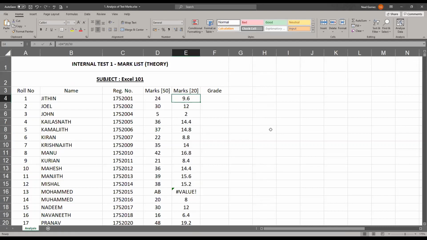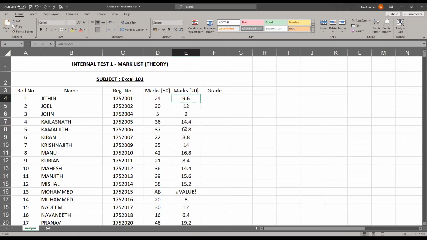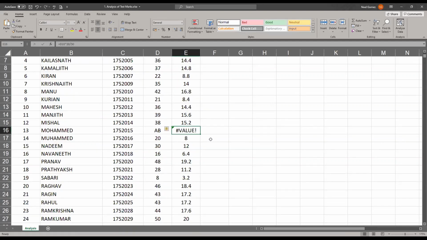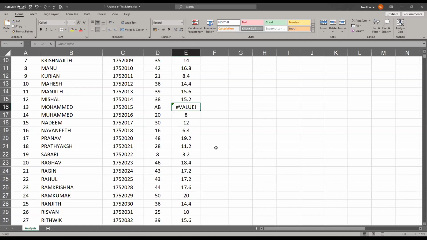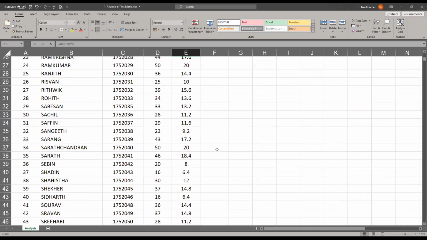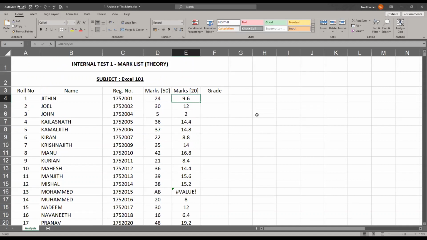What happens in E16 and E48? E16, yeah. Okay, so that is an error. In E16, the mark of the student is actually absent. So the student was actually absent. Excel cannot convert the text entry into a math entry, and therefore it shows up as an error. So you can actually do an error checking here if you would like to.